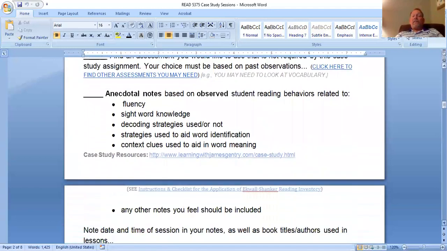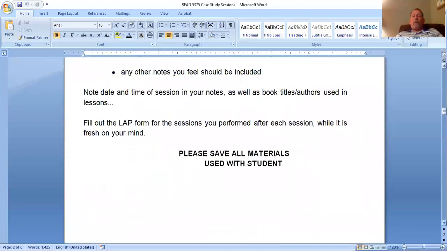So anyway, that's sessions 1, 2, and 3. Fill out the LAP and save all the materials that you used with the student. Again, don't forget to do section 3 in the Ekwall-Shanker and take the quiz this week for that. That will also be due by next Tuesday at midnight or Monday at 11:59, however you want to look at it. Anyway, hopefully this session has been helpful for you.